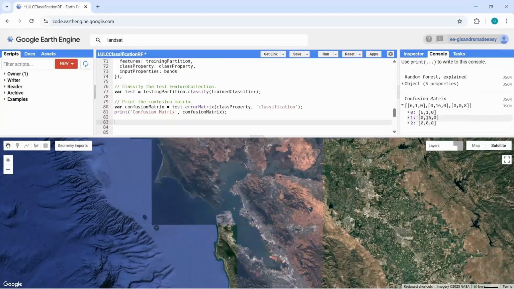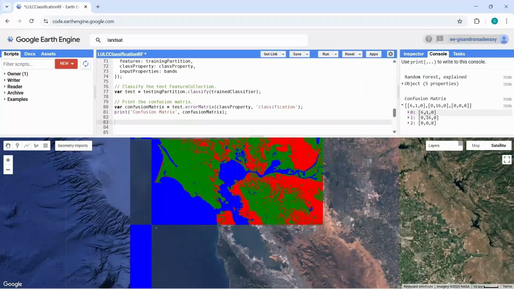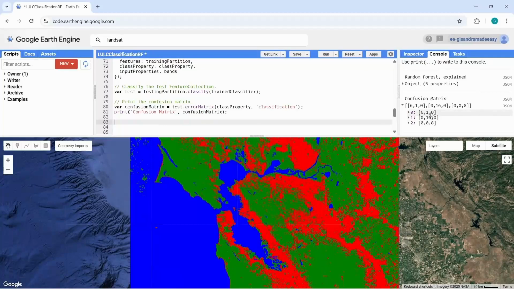If we see the confusion matrix, we can see that most of our sample points are correct, but here one is wrongly classified. How to interpret this confusion matrix? Let's see 0, 1, 2, and horizontally 0, 1, 2. That means this one is for urban, this one is for vegetation, and this one is for water. And the first column is for urban, second one is for vegetation, and third one is for water.